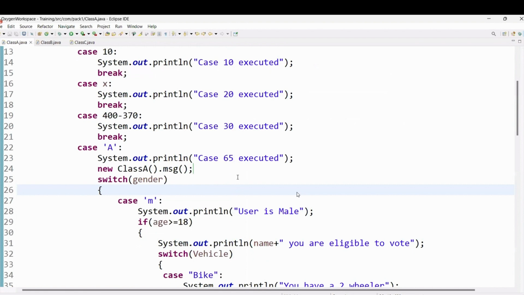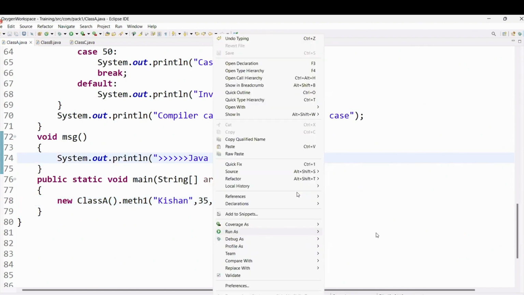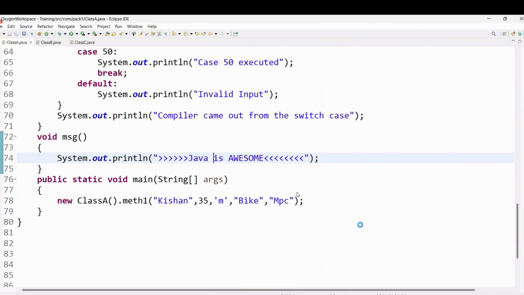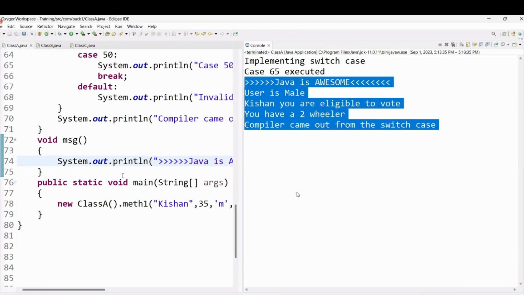Right. So let me try to change the input here. I'll go with MPC, and here I'll go with minus 35. Now this will be our output. Window, show view, console. Nope, not declarations. Just let me go with console. This is my output.